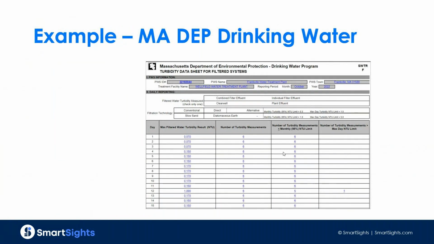And the example we see here in this slide is one from the Massachusetts DEP. It's a drinking water, surface water treatment form. And this is a long form with a lot of different information on it. But this particular form deals with the turbidity compliance data, the samples that are taken above and below the compliance thresholds here.